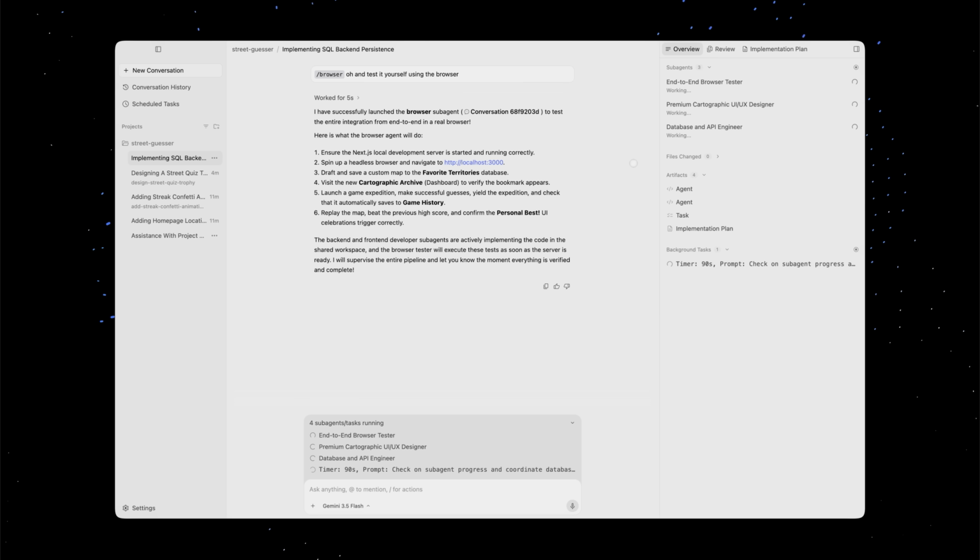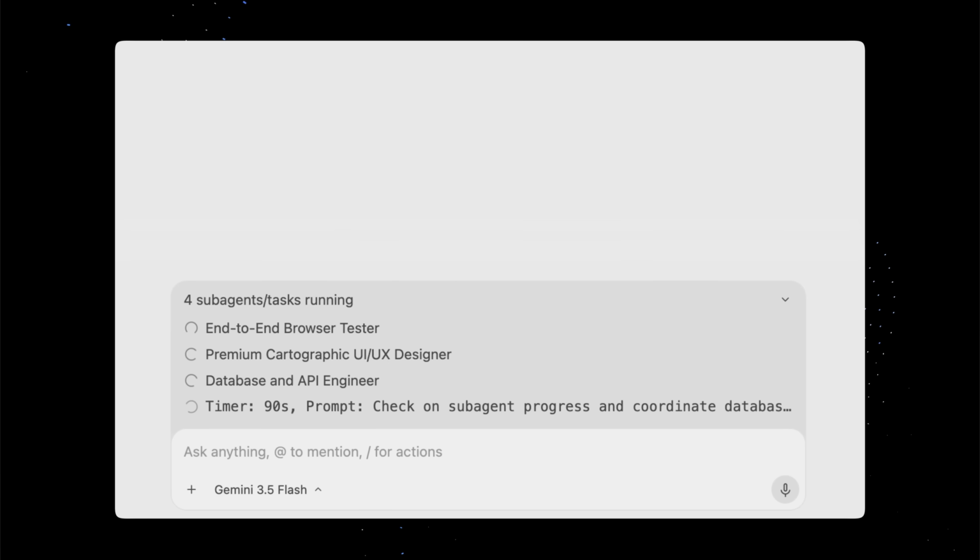Cool, so the agents are now working for me, and it kicked off 3 different sub-agents. It has one to test end-to-end with the browser. It has another one that I guess is a UI/UX designer, and then we have another database and API engineer. So roughly QA, front end, and back end. And it also added a timer for itself to check in on all the sub-agent progress 90 seconds later.